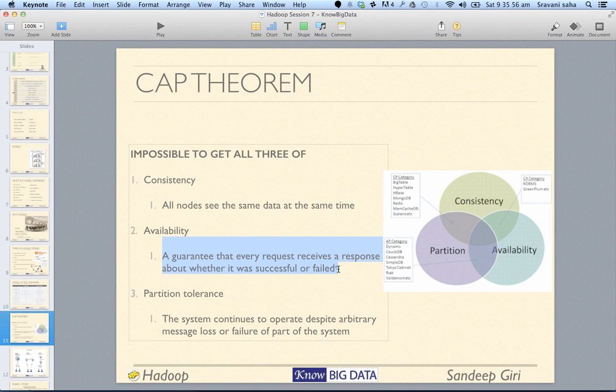Availability is the guarantee that all requests will receive a response, of failure or success, no matter what. That's the guarantee which availability gives. And the third one is partition tolerance. Partition tolerance means even if one system is down, your cluster will keep on performing very well, or you will still be able to access the data, or do your normal operation even if one of the nodes goes down.